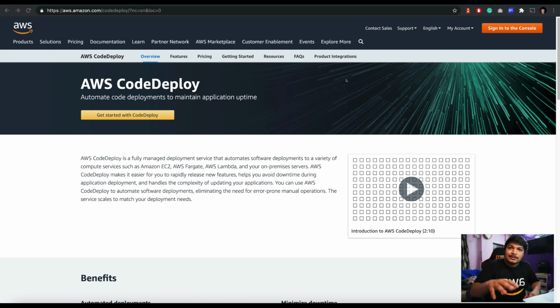Now there are some tools available in the market, but let's see what AWS has to offer for us. Now, as per AWS's own definition, what is AWS CodeDeploy? AWS CodeDeploy is a fully managed deployment service that automates software deployments to a variety of computing services such as EC2, AWS Fargate, and AWS Lambda. I think you are already familiar with EC2, Fargate, and Lambda. These are the services you can integrate directly with AWS CodeDeploy, and of course on-premise instances.